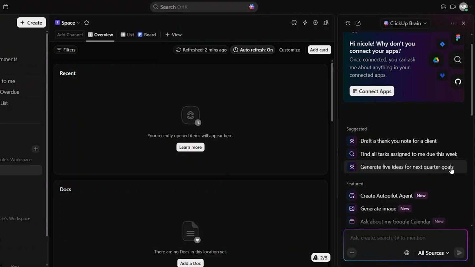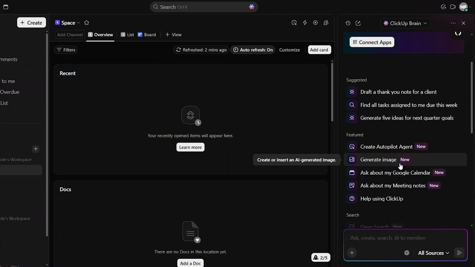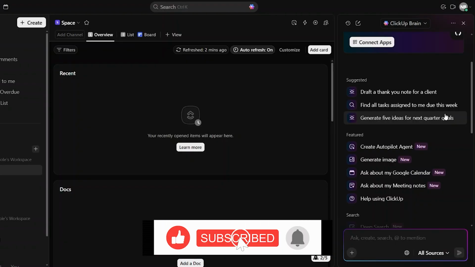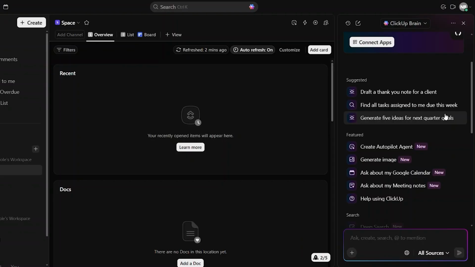So it isn't just about finding things or drafting a note or writing a description or a summary. In fact, you can actually do creative work as well, with generate 5 ideas for next quarter goals. These are ideas, and this is really brainstorming or creative things which you can ask AI to do for you. You could ask it to help you decide topics for a blog post, or topics for your next YouTube videos, or you can ask it for any kind of creative help as well.